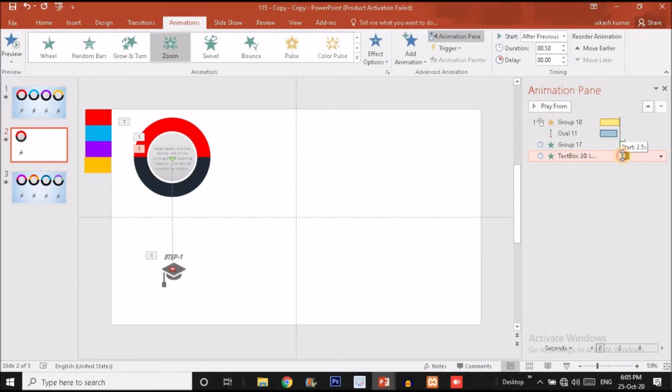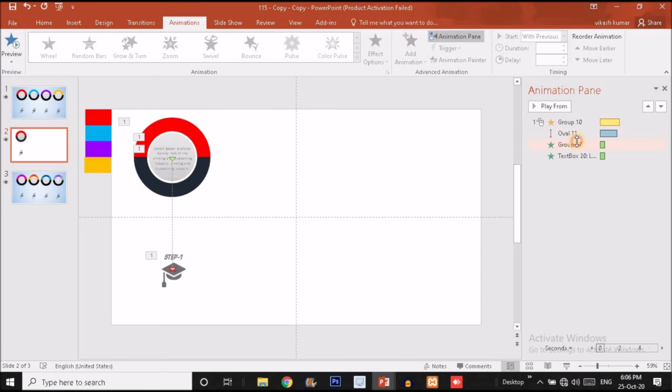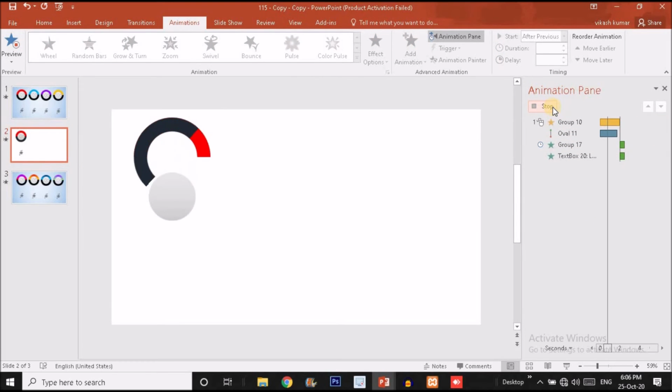Okay, let me slide it over here. Do it with previous, and do it with previous. Yeah, now it's time to play it. No, I just want to make it after previous. Yeah, now it's working fine, guys.